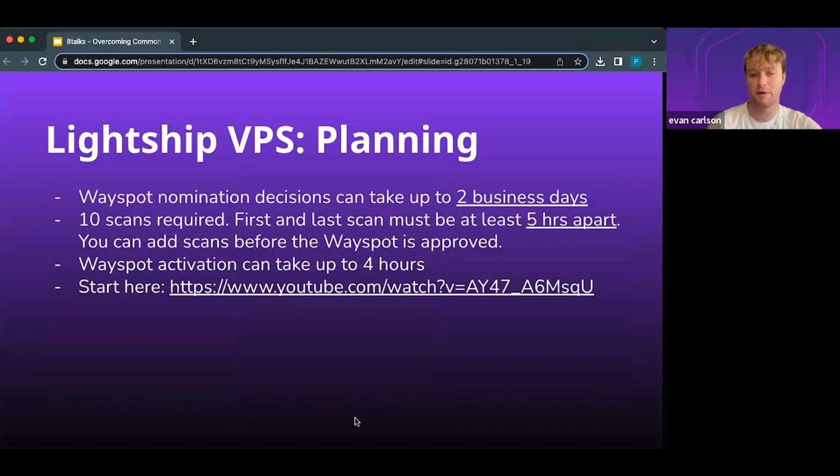The next part of developing a great VPS experience is leaving time to get everything completed. Wayspot nominations, that is, if the wayspot is not already in the geospatial browser, can take up to 2 business days. You can add scans while your wayspot is being approved, and you'll need to upload a total of 10 scans at minimum. The first and the last scan need to be at least 5 hours apart to account for changes in lighting conditions. And finally, when it comes time to activate or reactivate your wayspot for your experience, that can take up to 4 hours.